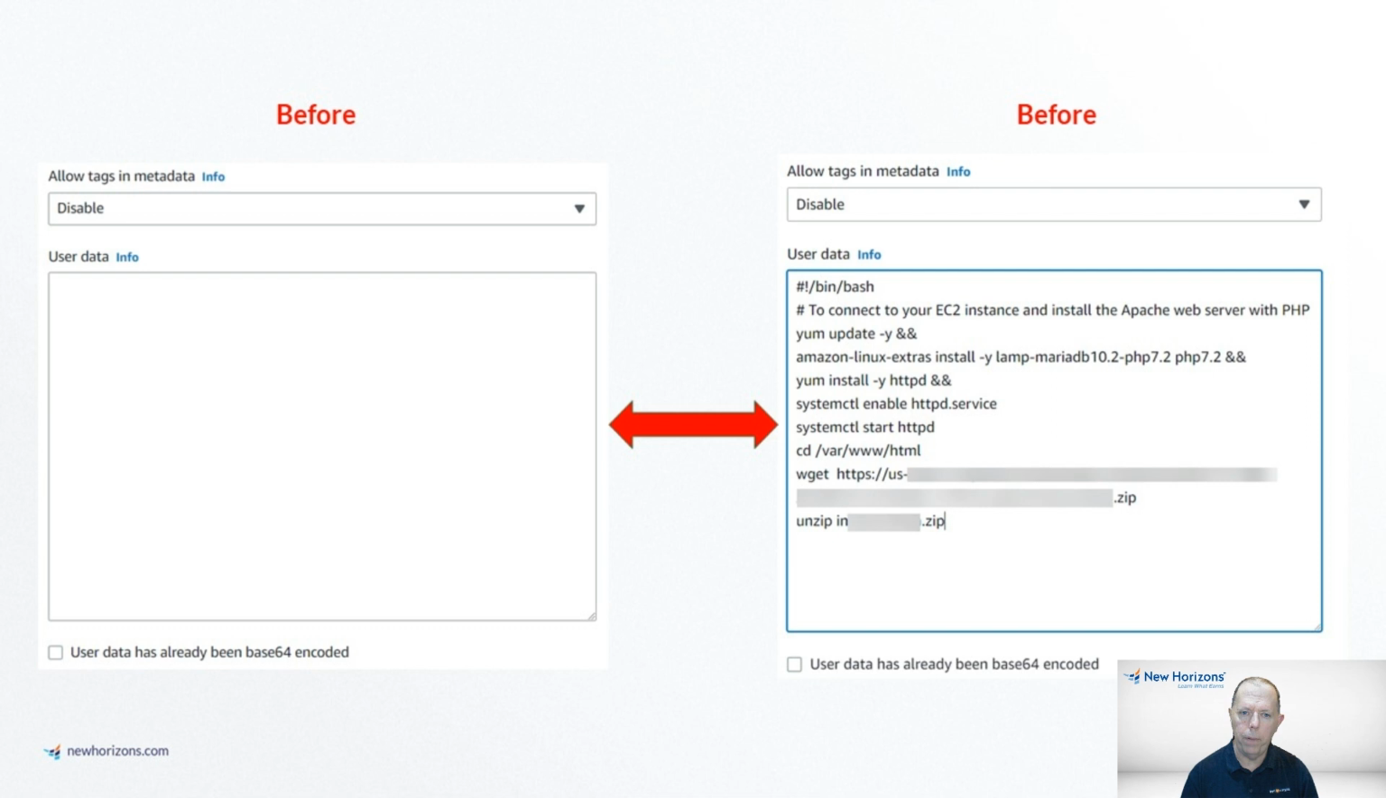But what if I'd like to update that? What if I would like to automate that process? At the very bottom of the wizard, where you're creating your virtual machine in the EC2 console, there's this little section out here for user data. Now on the left is before. There's no user data as I'm filling out my form for the virtual machine. But notice on the right, I've pasted in some user data.